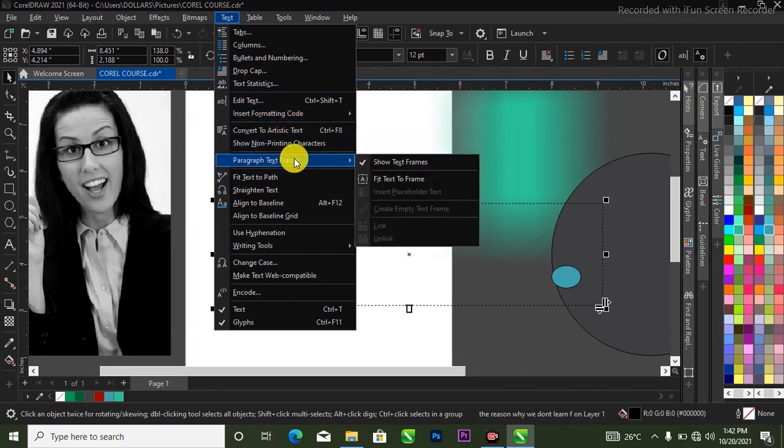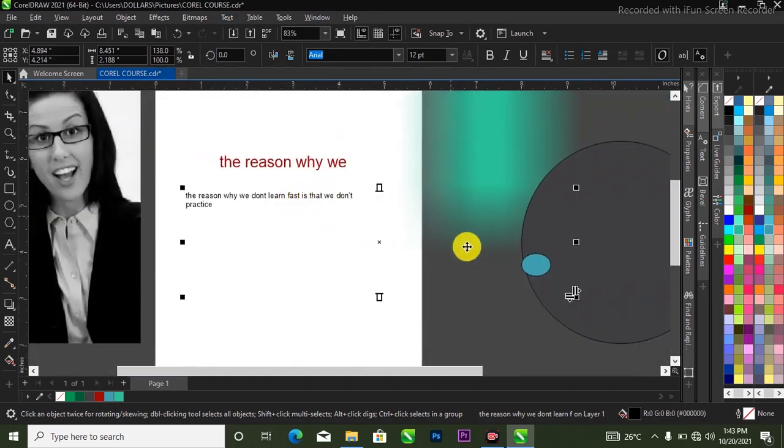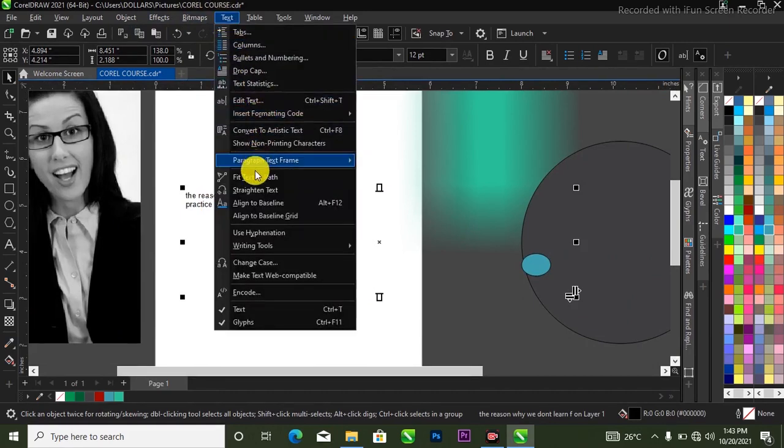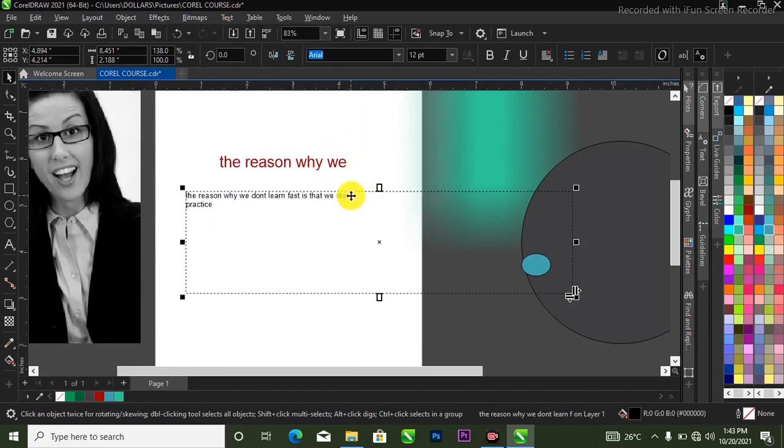Let me come over this way, paragraph text. Paragraph text frame. If I take off this one now, you see that the paragraph frame is no longer visible. But if I come over to my text, to where it says show text frame, it's going to show it. Of course, you see it's back.